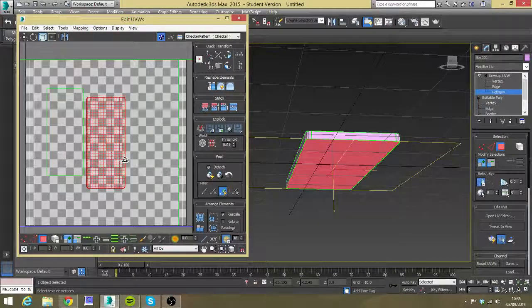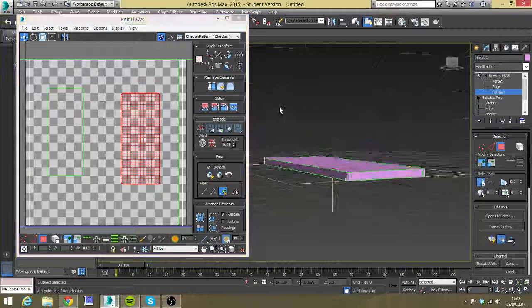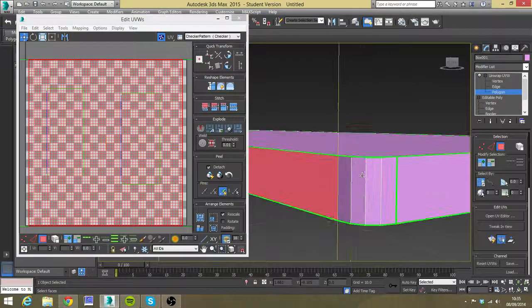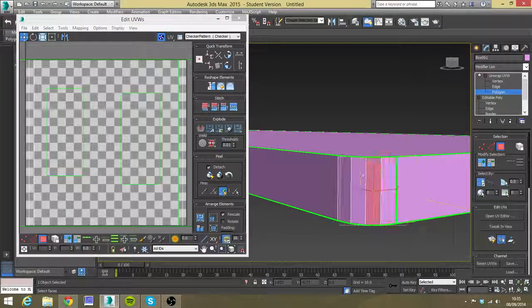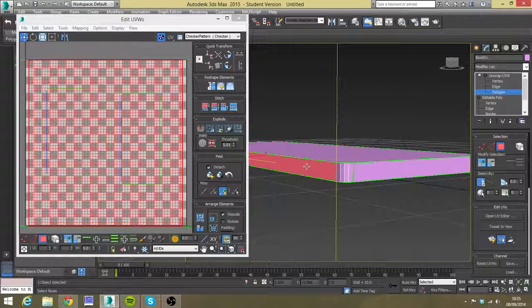As you can kind of see around the edges, there's still green lines. If you've still got green lines, it means you haven't selected an edge. Now that's going to be a bit annoying, but we'll get around it.